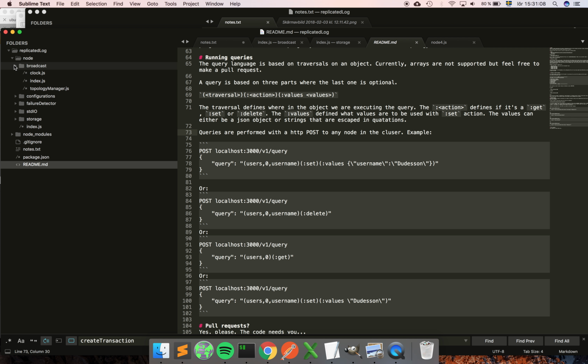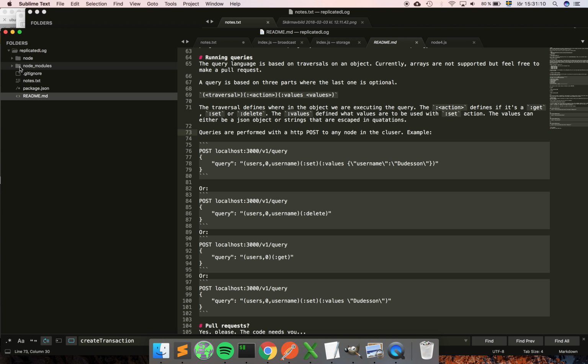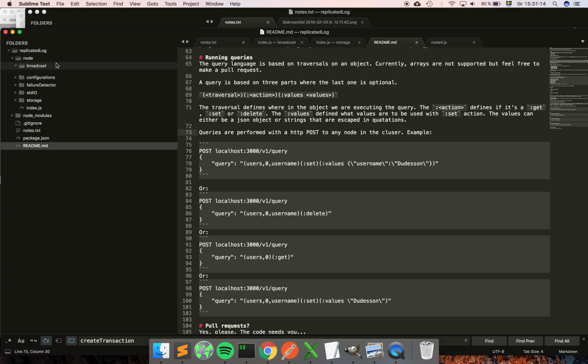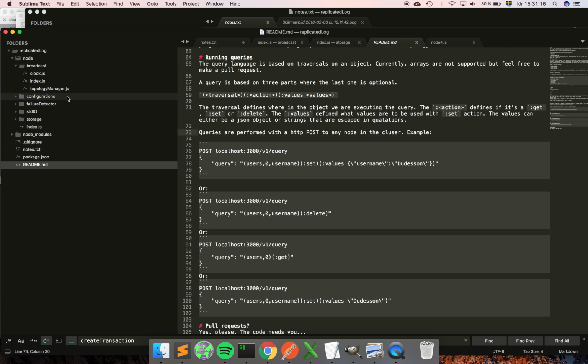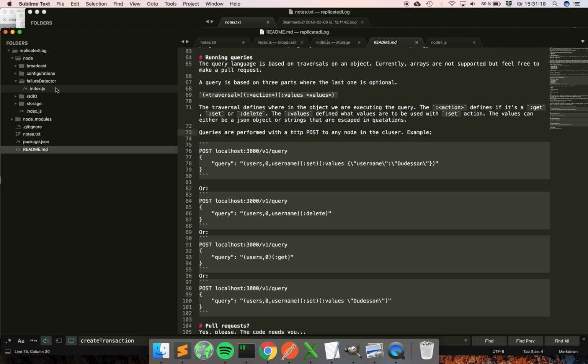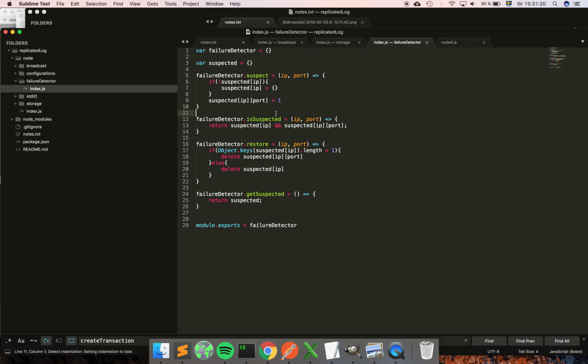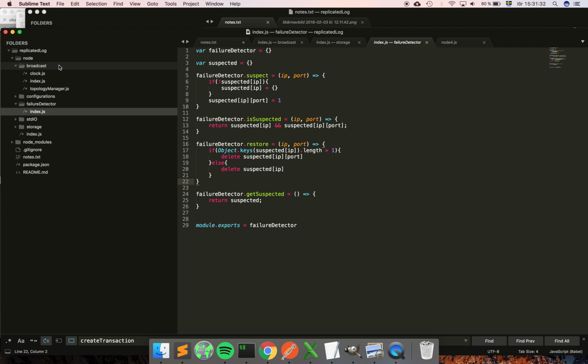And if you want to check out the actual implementation of this in the source code, from the root project, you open the node folder where everything in the source code is, I think it is in the failure detector folder, and here index. So what this does is basically just holding the suspected set, some function for checking if someone is suspected. You have the restored. You can also get all the suspected nodes.